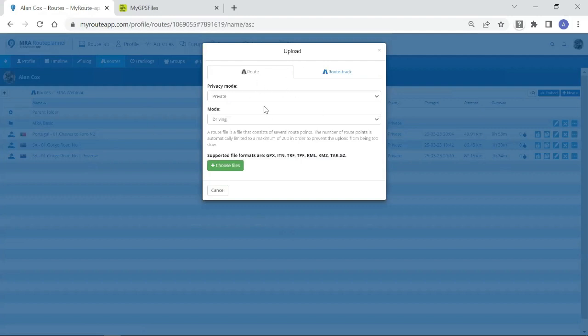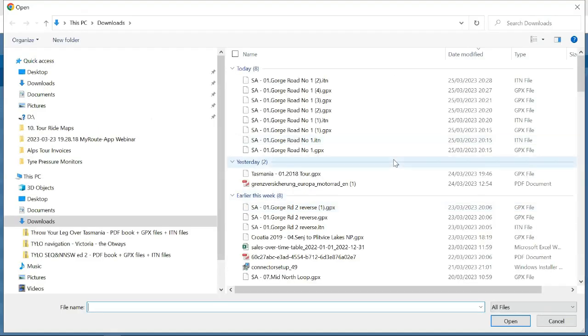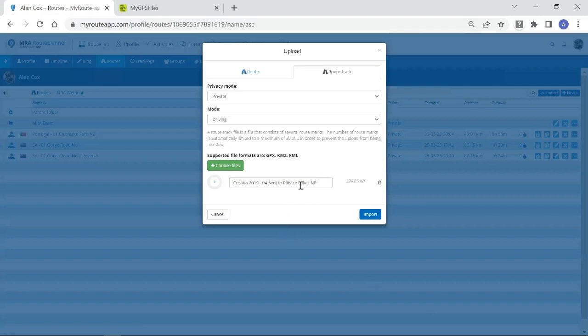So this box will come in. So you want to bring in a route track for a GPX file, leaving your privacy mode in private, driving mode in driving. I'm going to choose a file and I'm going to bring in this one here, Croatia, Senja to Plitvice Lakes. So this is from our 2019 tour. So bringing in one of the rides that we did. So we hit import.